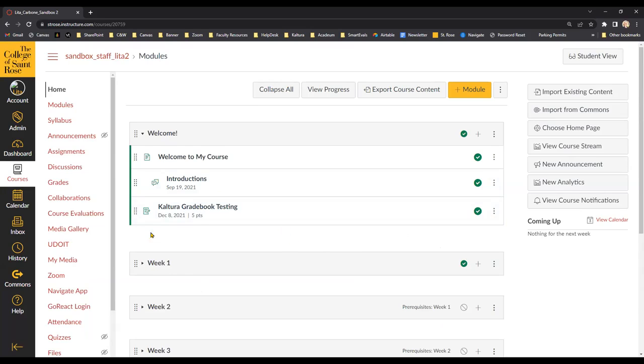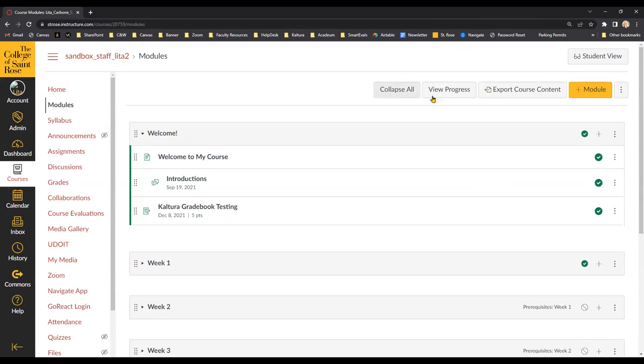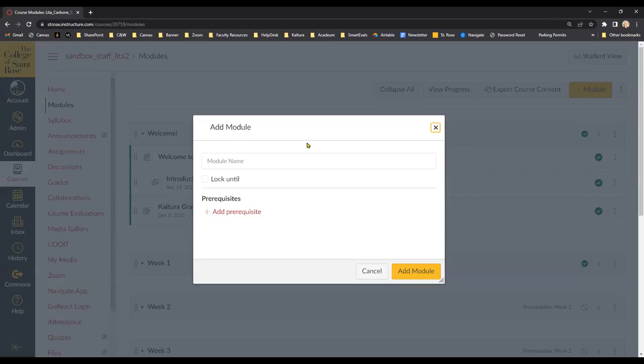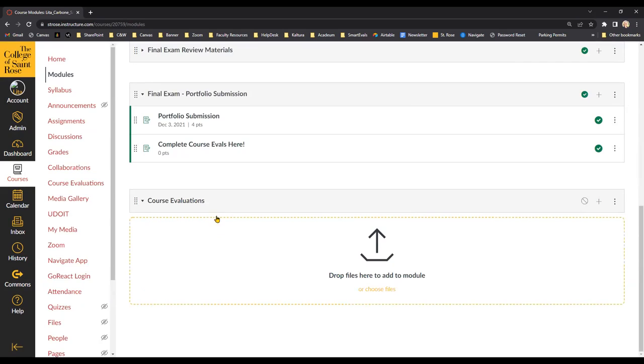Okay, so I am in one of my sandbox courses for this demonstration. So next I'm going to go to the Modules tab and then select the plus module icon over here on the right. I'm going to give it the name Course Evaluations. And then add module. If I scroll down, I have my new Course Evaluations module at the bottom of the page.